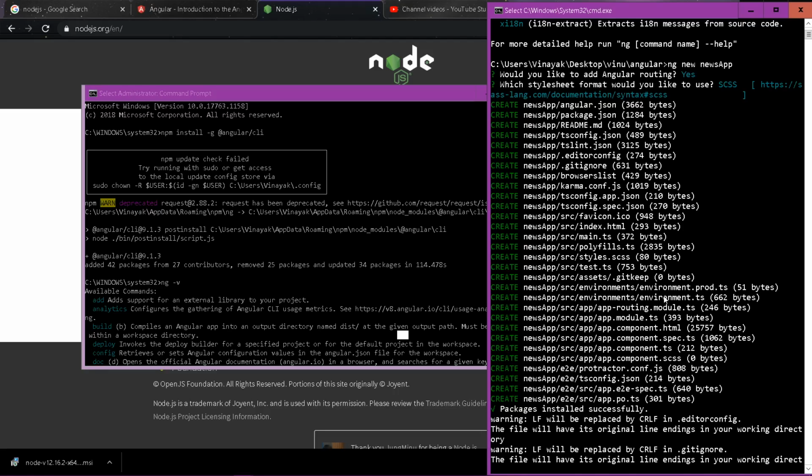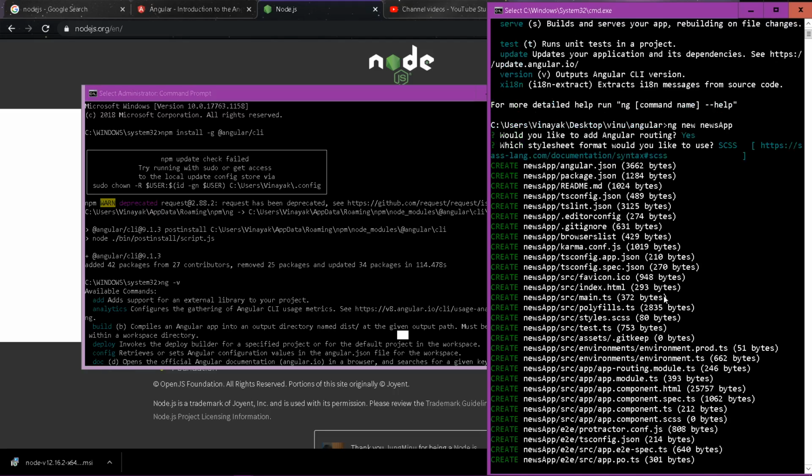So jokes apart, once you want to create a new application, you just need to get into the directory where you want to create an application. All you need to do is type ng. You can use npx also nowadays, but ng is something I prefer because I've been working with it for 4 to 5 years. I always write ng, I'm kind of habituated to this command.